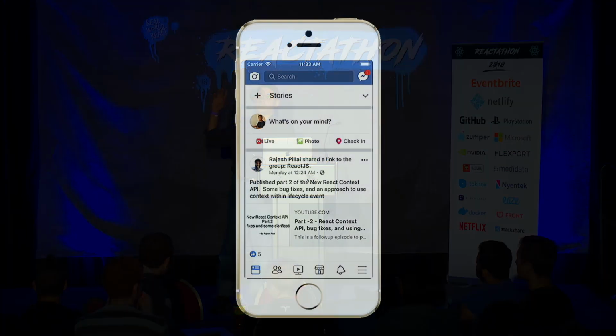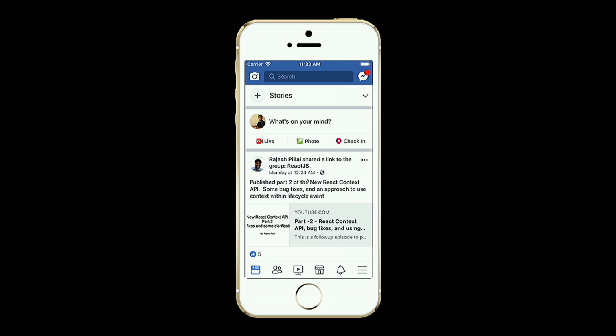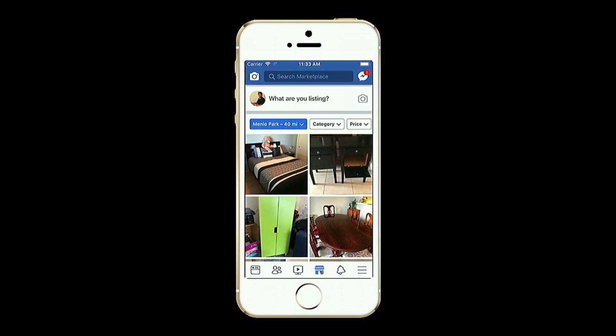How many of you here knew that the main Facebook app uses React Native? Not a lot. That's surprising. So you would be surprised that this icon there at the bottom, that's completely written in React Native. I mean, not just the icon. When you click the icon, the screen that comes up, that screen is fully React Native. So the marketplace experience on your main Facebook app is completely written in React Native.